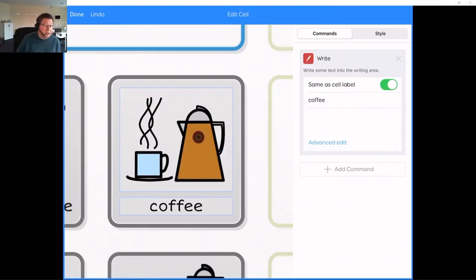Now what I want to do with this cell is I want it to say black coffee extra strong. Okay, now that is probably too much text to put on the label here. On the label, it's probably enough for it to just say coffee, because I know how I want my coffee anyway. But when I want it to speak, I want it to put that whole text in there. Now, if I toggle same as cell label to off, that means now that the cell can say something different to what is on the label. And so I want to type in black coffee extra strong.